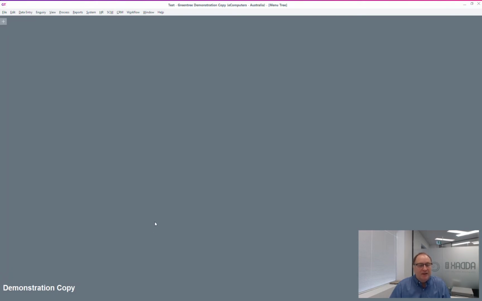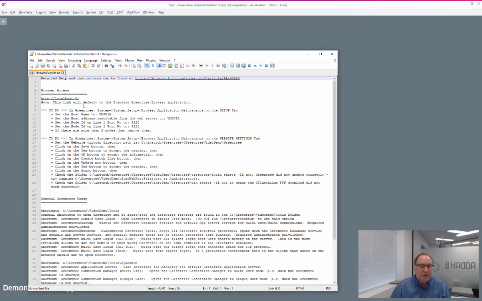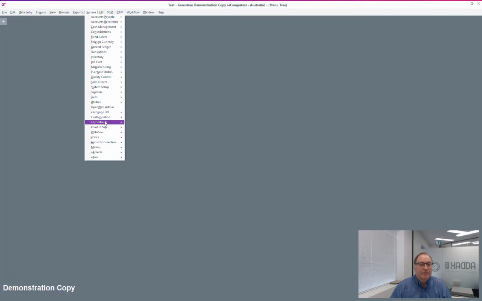Now, remember that README file. There are a couple things we need to do, and simply follow those instructions down there and you'll find it. So we need to go into System Setup, Browser Application, and change the host name to Anguza, which is the name of this computer that we installed on. And set the port number 1 to 9220 and the other to 9221. So let's go and do that.